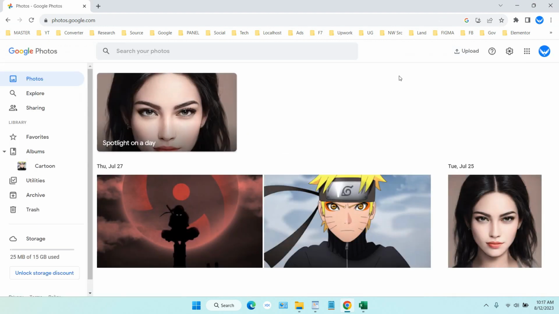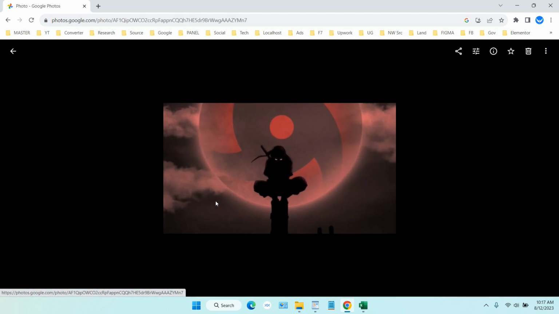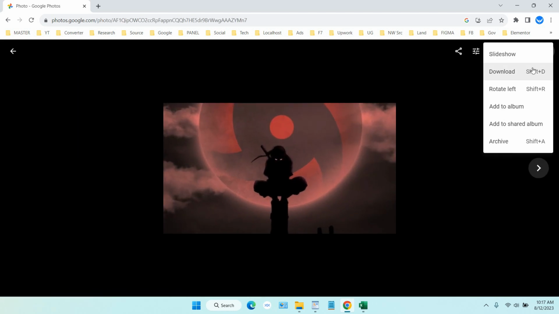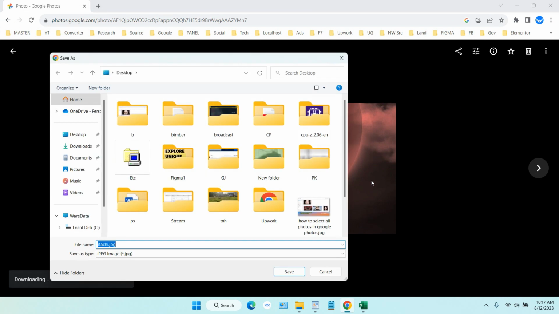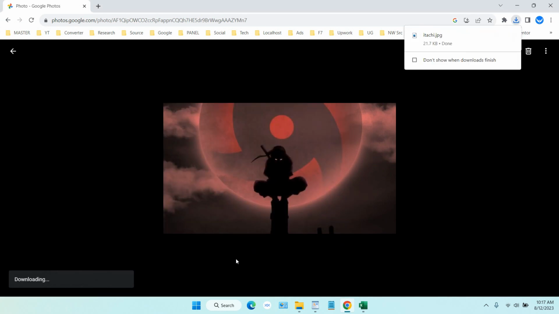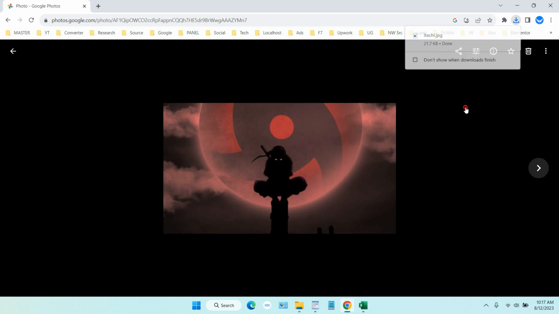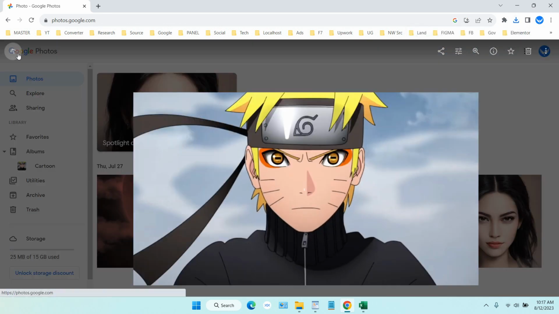Here, the first method is manual, and the slowest way to back up or transfer your photos, by clicking one by one like this and clicking the download button. After you click the download button, your photo will be saved into your laptop like this. But here, I have some advice.